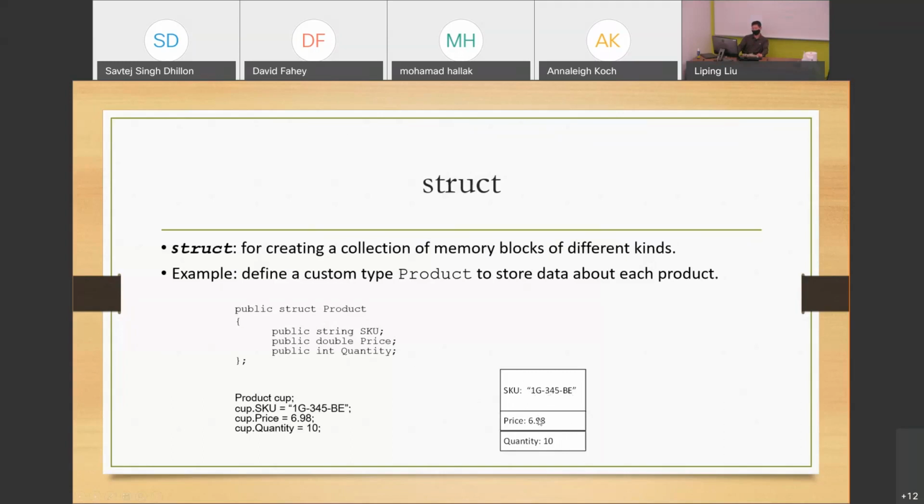The answer is yes. To do that, first of all, you have to create something called a struct. For example, here is the definition of a struct: struct Product. Inside it I have 3 variables: one for SKU, which is a string, one for price, which is a double, and one for quantity, which is an integer. After you have this struct, you can use it to create a variable, for example, Product cup.